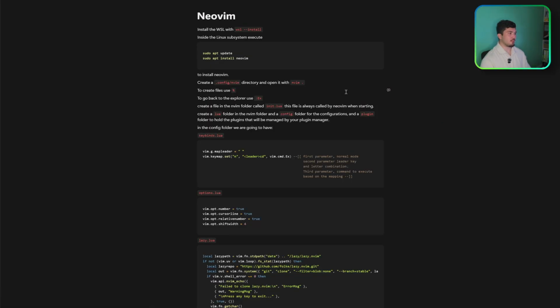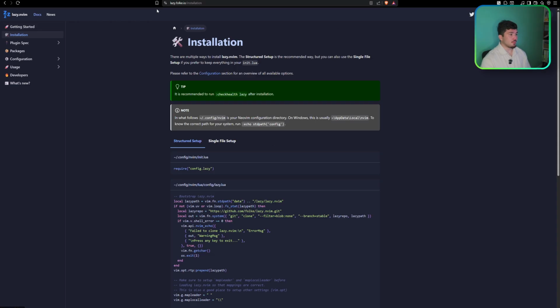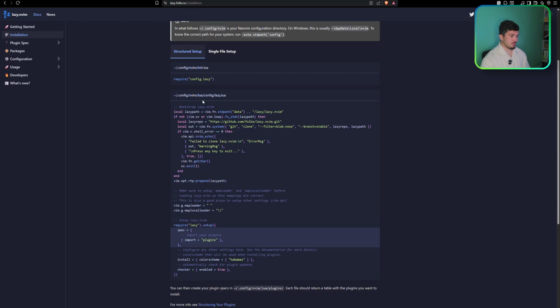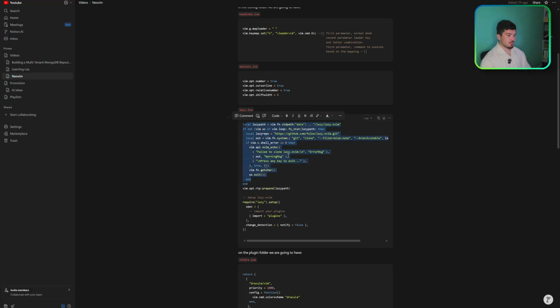Okay, so I have added a little bit more to this file. The first thing that I've added is this plugin manager, this package manager, lazy.nvim, and I copied this code straight from their website, lazy.folke.io, and here's the installation. You just copy this file and paste it on your lazy.lua. I was doing this following this video, this Tony guy, on how to install and configure Neovim. So I've added the package manager.